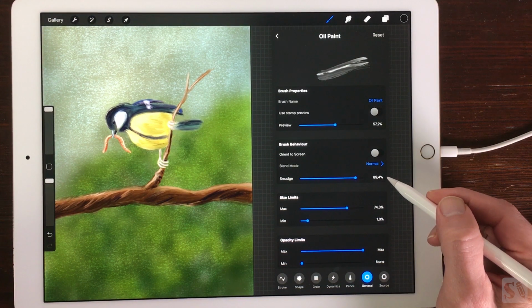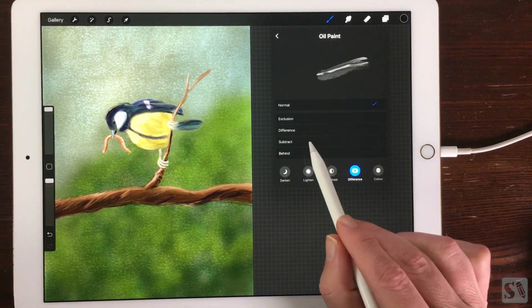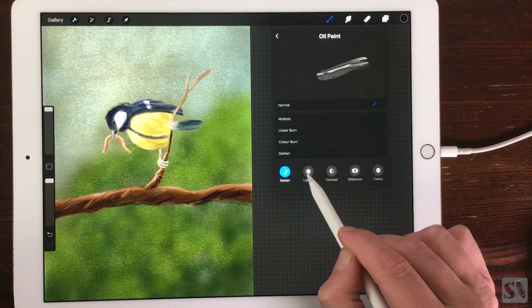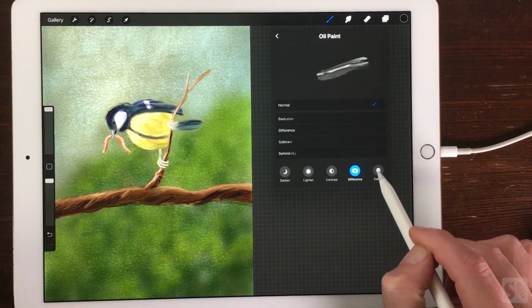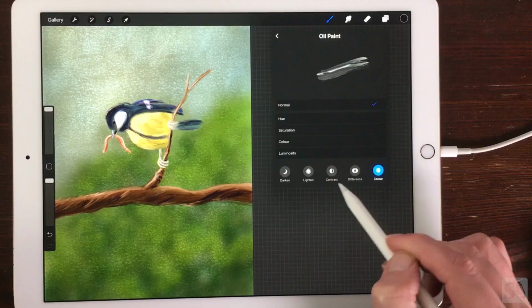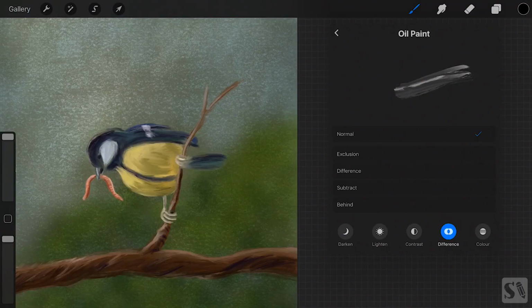Blend mode. You can now choose the blend mode you want to paint with. Tap on Blend mode and choose the blend mode you want to paint with. You can choose from all the blend modes you can also use on your layers. Darken, lighten, contrast, difference, and color. In difference, there's a cool new blend mode, behind.